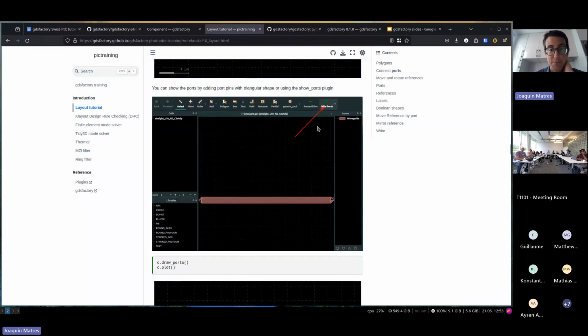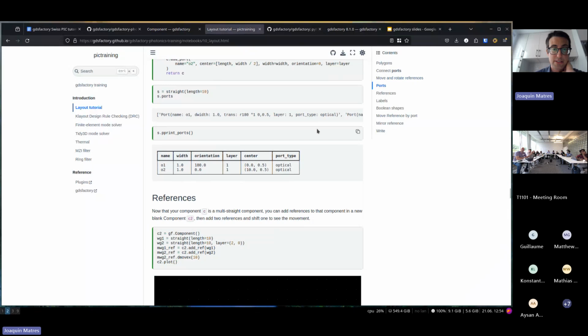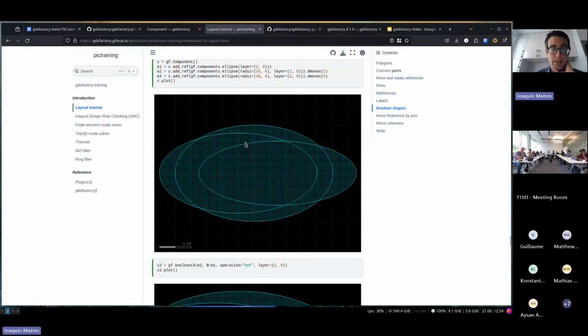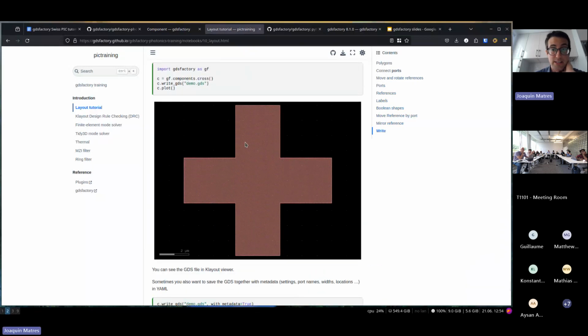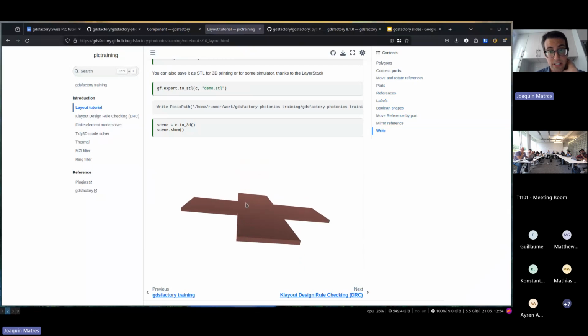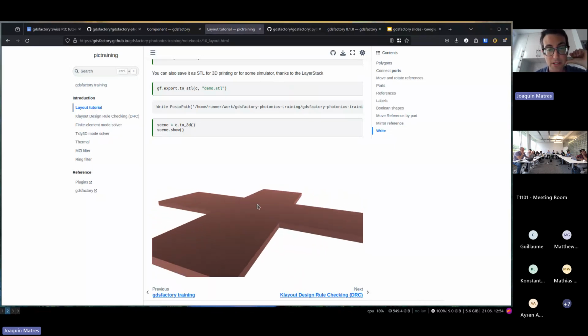I show the show and hide ports. And this is basically how to print nice ports. And then the Booleans. And then we write to GDS. We already did that. And something you can also do is write it to STL, like to 3D. So you can actually create 3D. If you want a 3D print at home with Gdsfactory, this is something that I know people who have done. We even did it in some of the Python conferences.